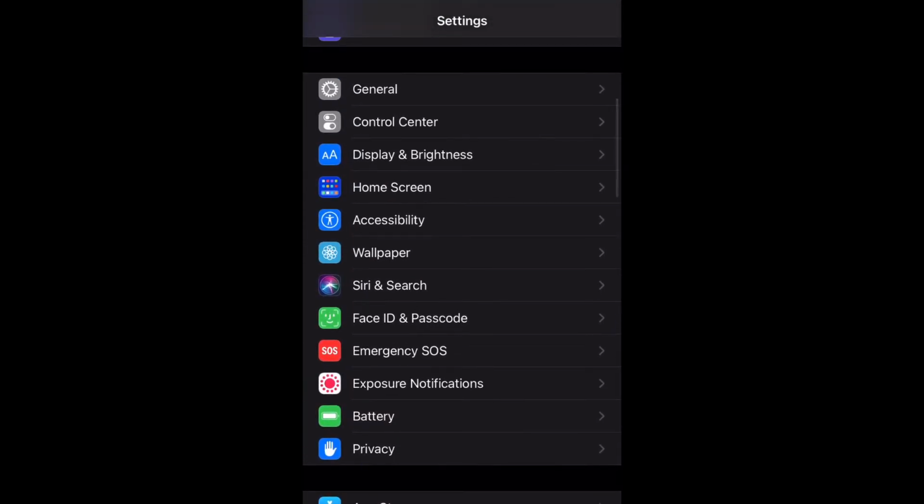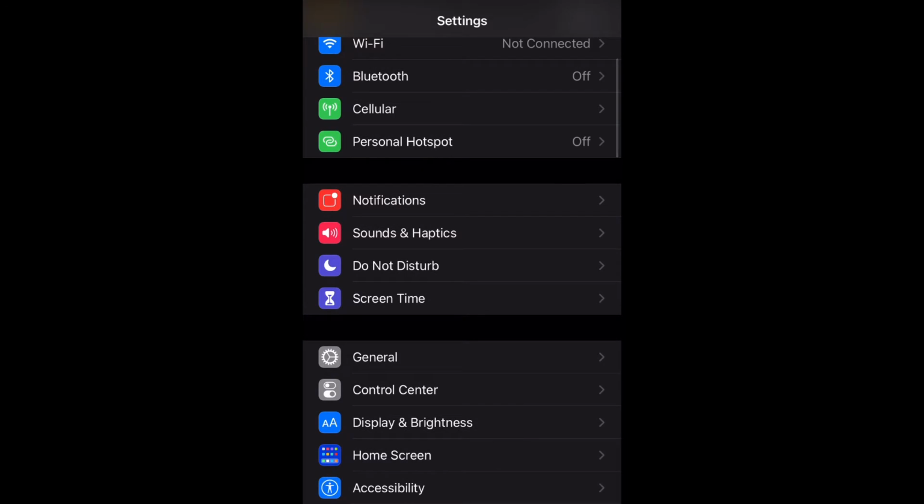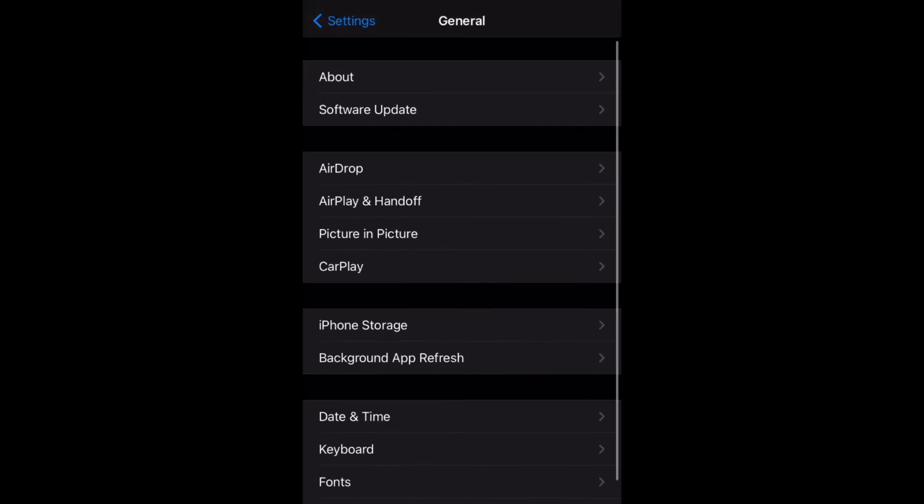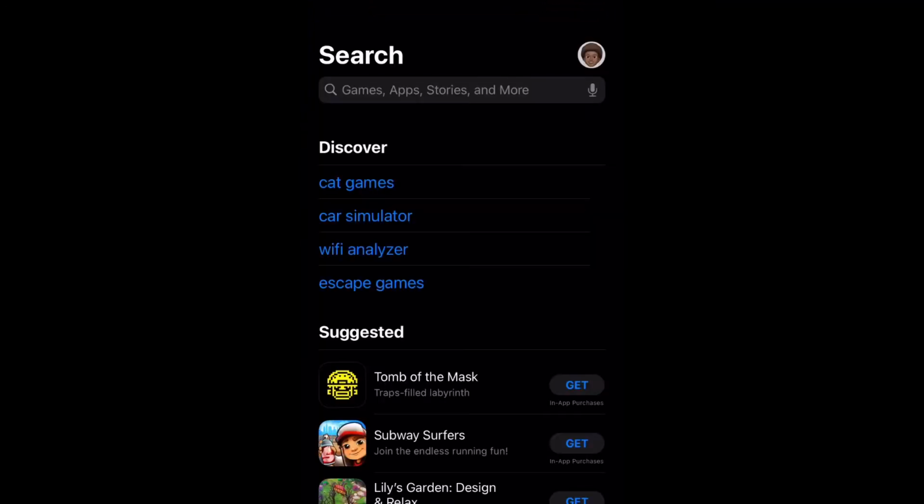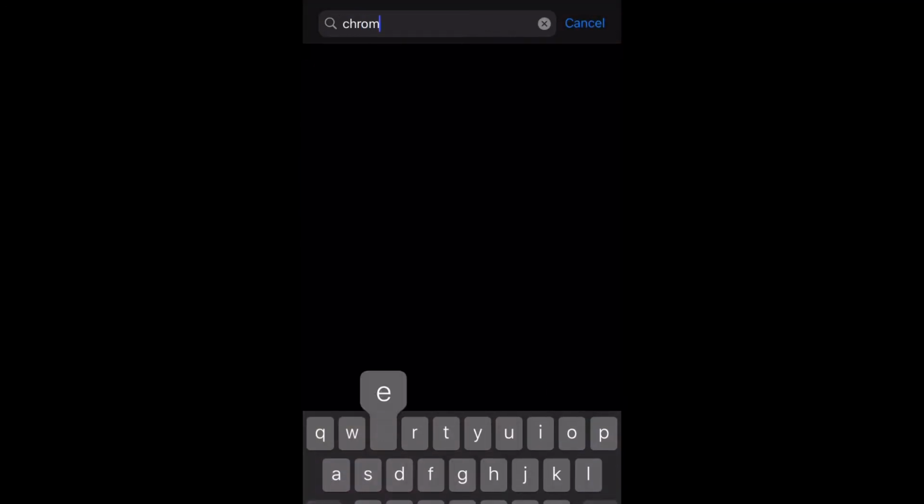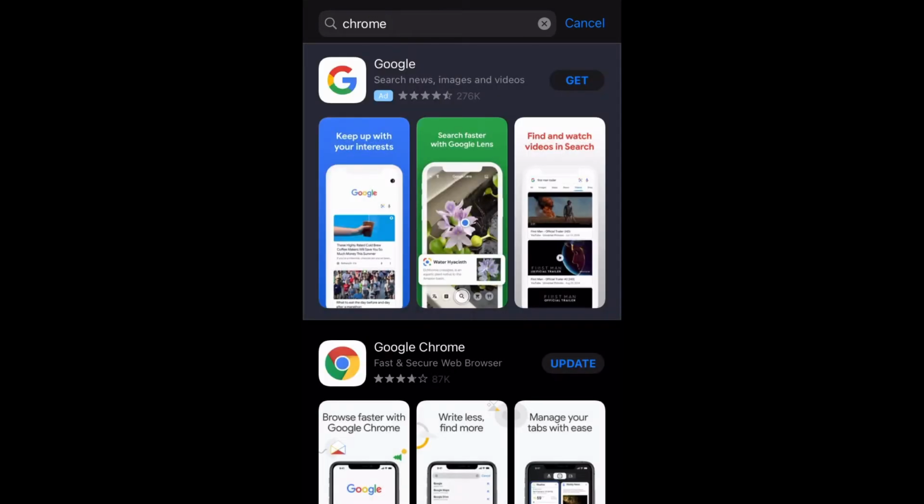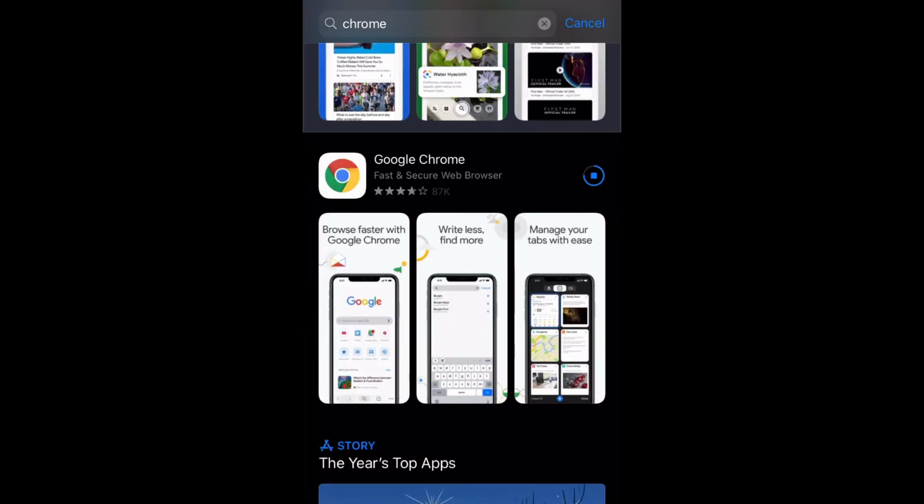I'm going to go back up to General, then go to Software Update, to make sure my iPhone is updated. Yes, okay, so iOS 14 is updated. Let's go to the App Store and make sure Chrome is updated. Let's wait for that to load. Chrome has not been updated, so let me do that. If you try this and you don't see the option to set default browser, then you need to update your Google Chrome.